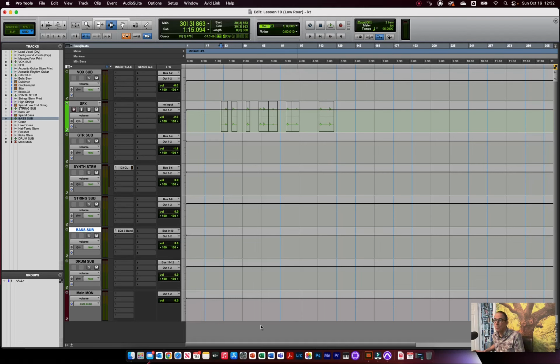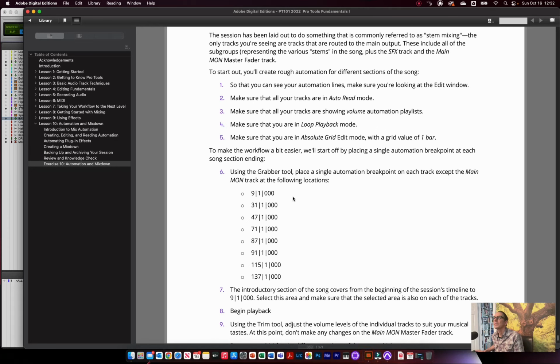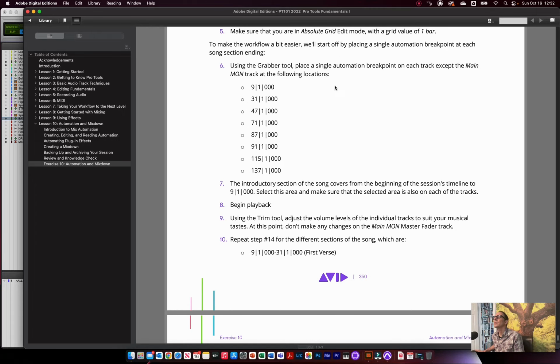Okay, so everything's good. Next, to make the workflow a little bit easier, we'll start off by placing a single automation breakpoint at each song ending. Using the grabber tool, place a single automation breakpoint on each track except the main monitor track at the following locations.